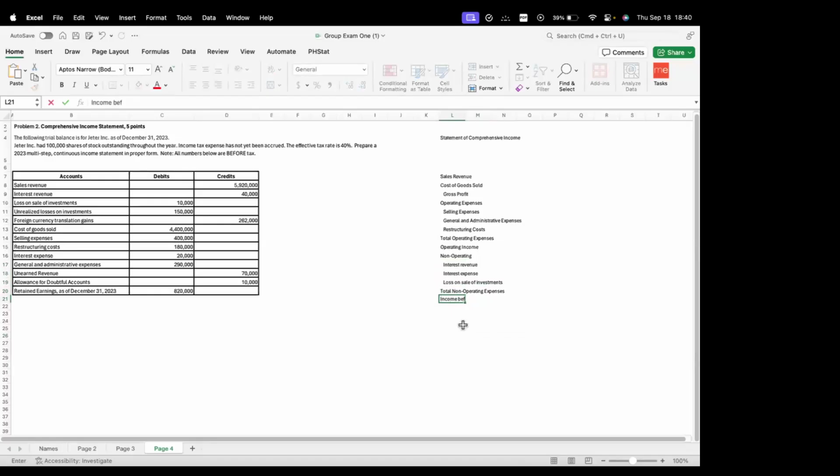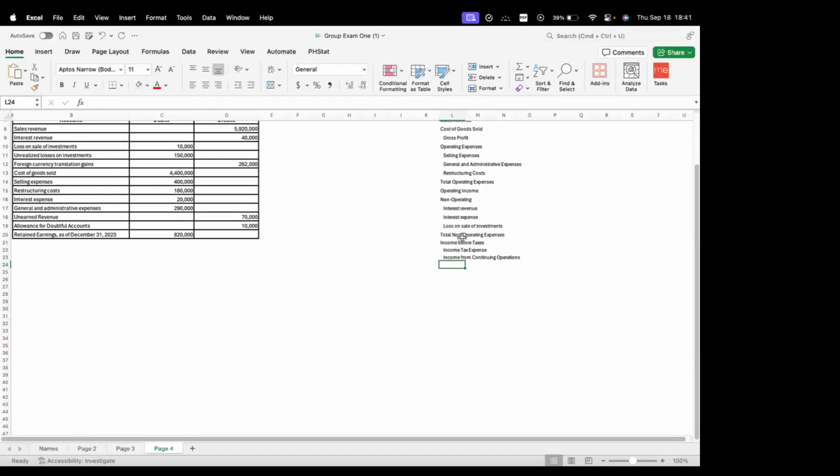income before taxes, and then income tax expense. And then income from continuing operations. I do not want you tabbed over.